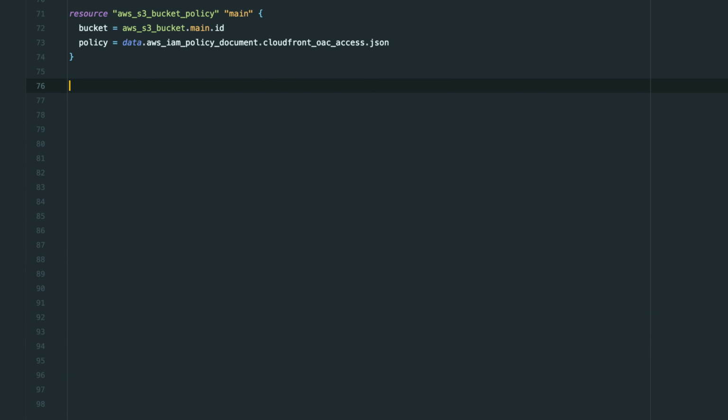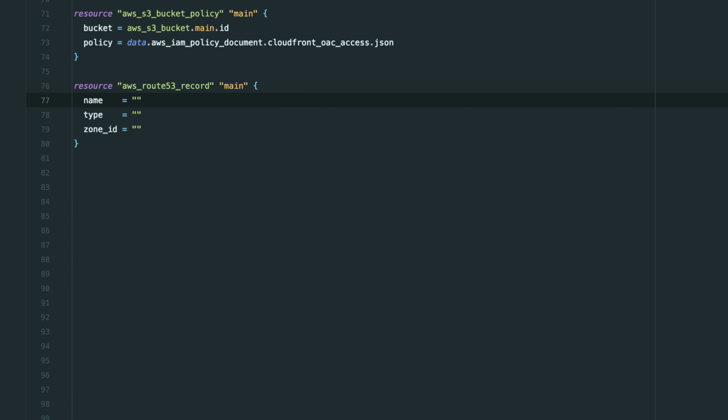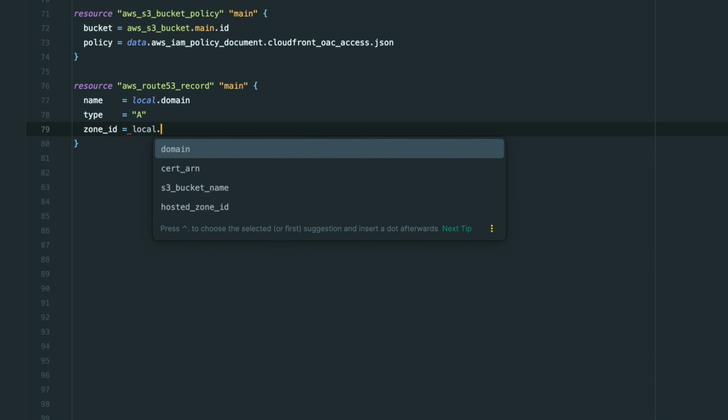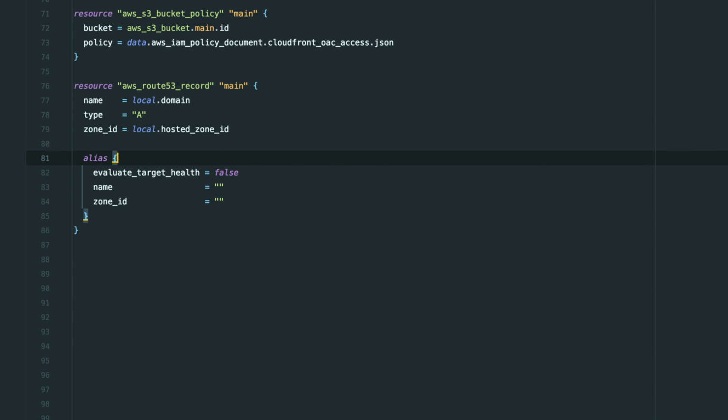All that's left is to create a record in our Route 53 hosted zone so that we can actually use our custom domain to reach our CloudFront distribution and eventually the content inside our S3 bucket. Create a resource of type AWS Route 53 record. The name should be our domain. Type should be A, and hosted zone ID I'll get from the local variable created earlier. To point it to CloudFront, I'll also need an alias block.